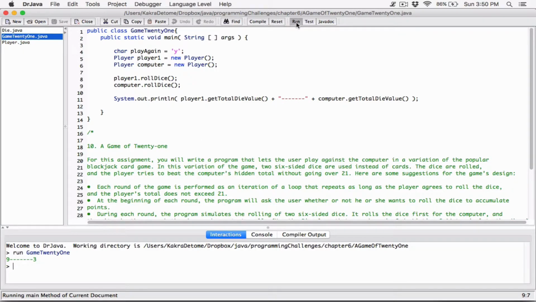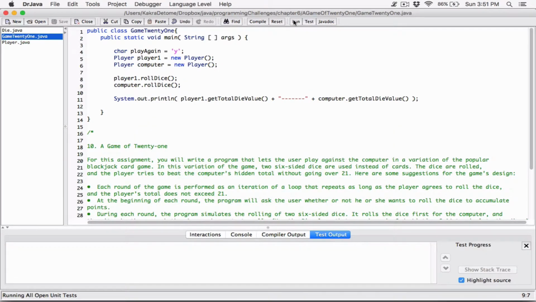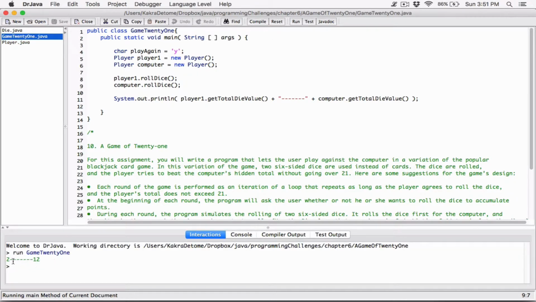Now let's go ahead and run this again. You can see the changes from 3 to 6. Run this again. Oops, sorry, hit the wrong button. Run this again. You can see that the total is 12. So it's working, at least with the total die value. So that's good.